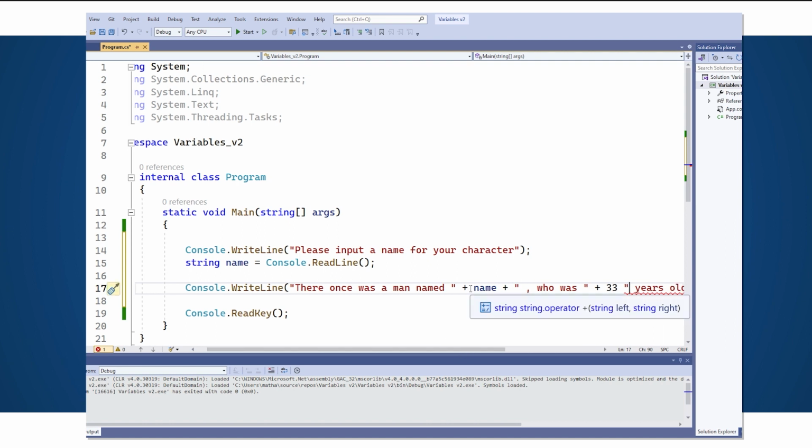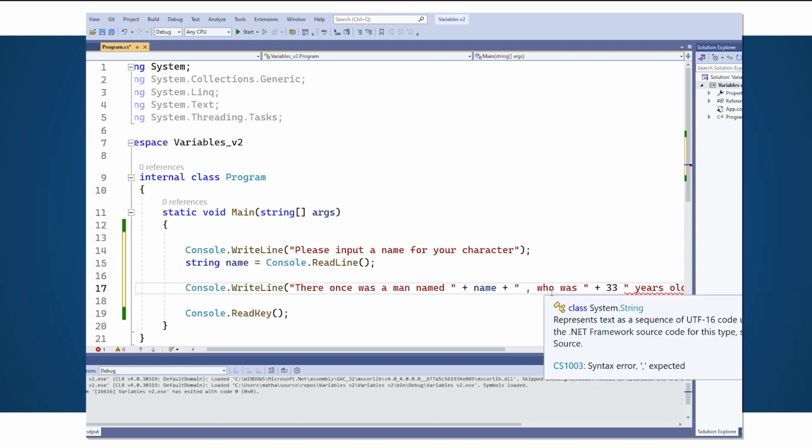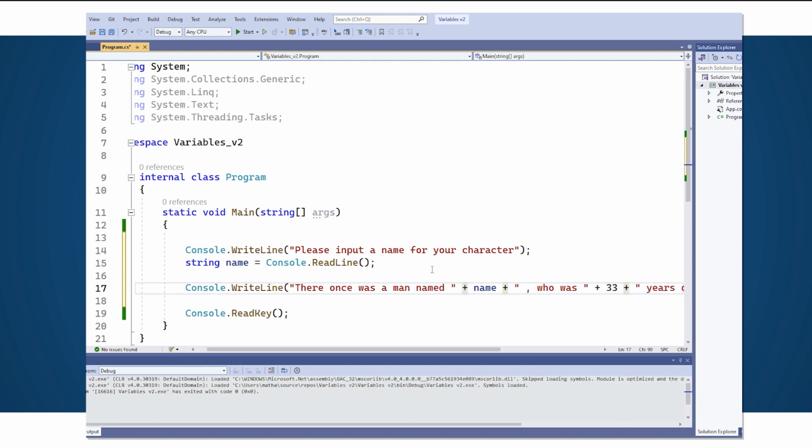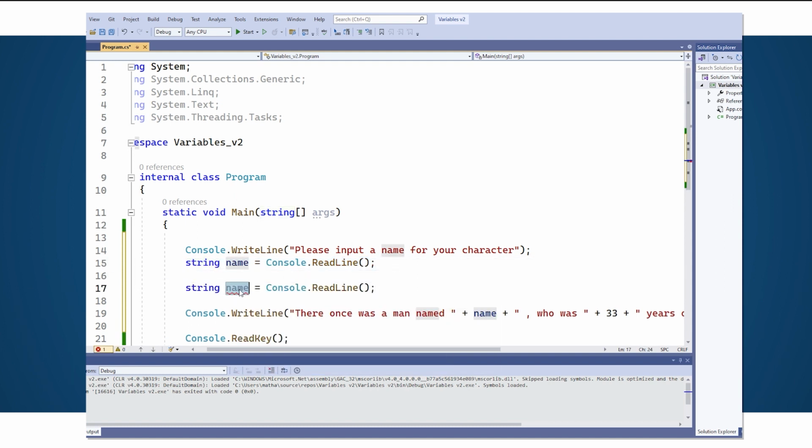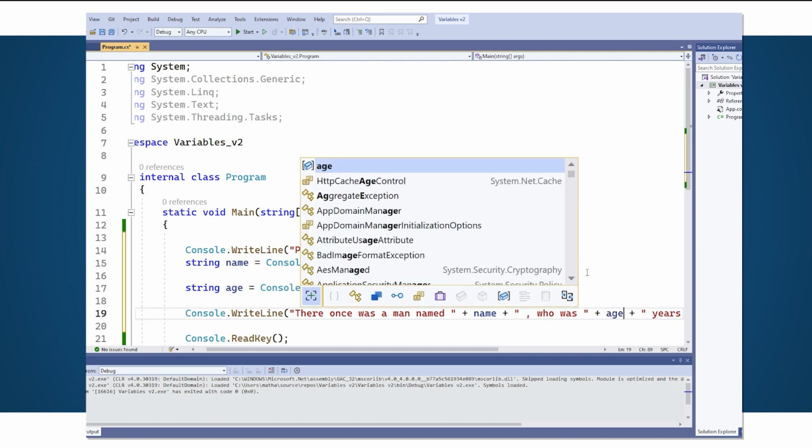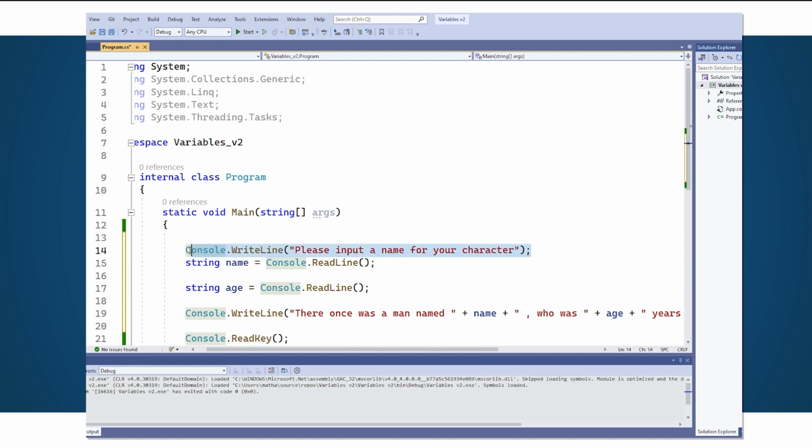So remember, when you want to add a variable into an output, you need to do the variable identifier and then use these plus either side. So it's very easy to forget that you need to put a plus both sides of the variable, and then you get lots of red underlines telling you you've done something wrong. So this is going to be our age. Now actually you could do your age as a string. Let's write, please input the age for your character.